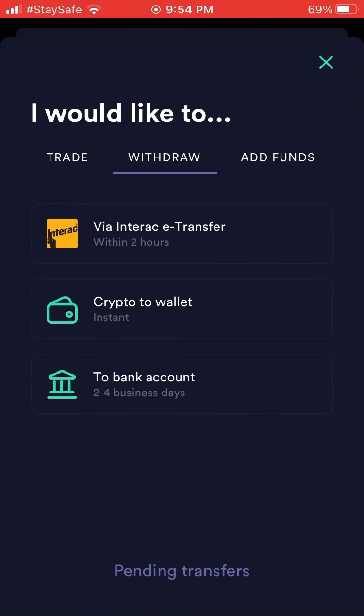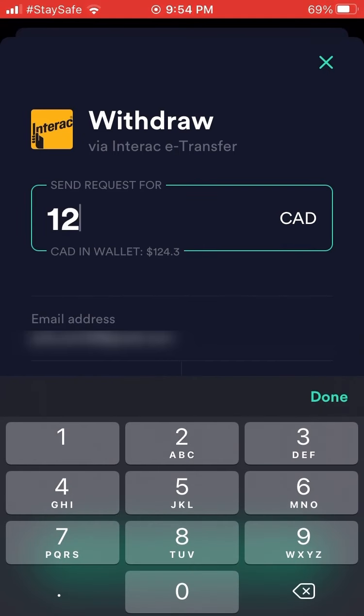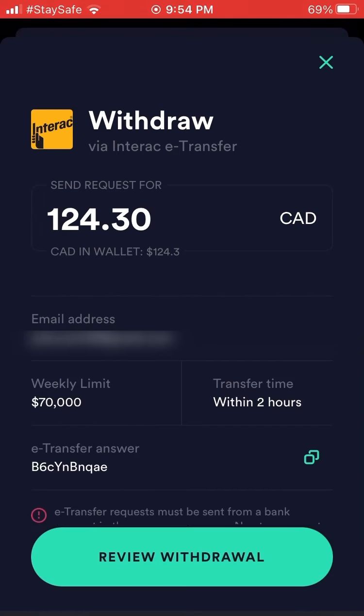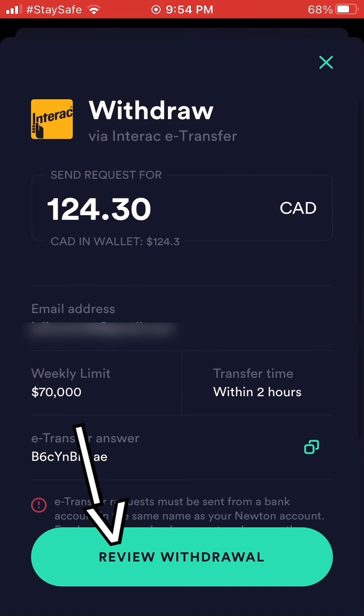And if you want to withdraw money from an account, you can hit the green button at the bottom, hit withdraw, and via Interac e-Transfer. So if you want to take all the money out, you can then enter the amount there. It shows $124.30.